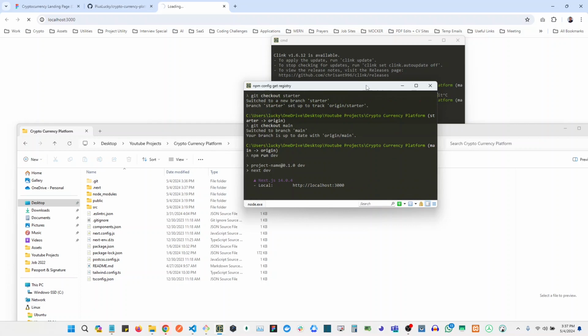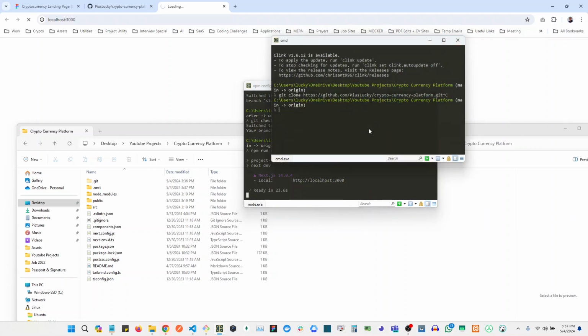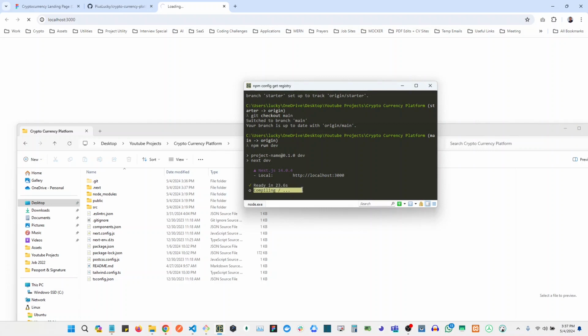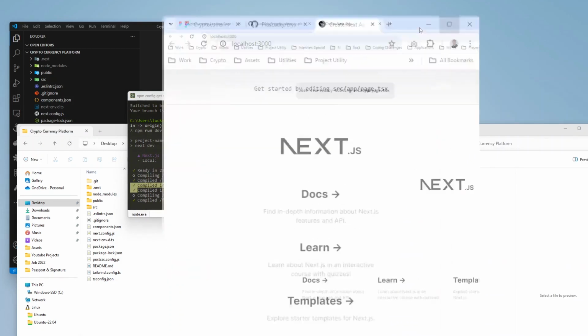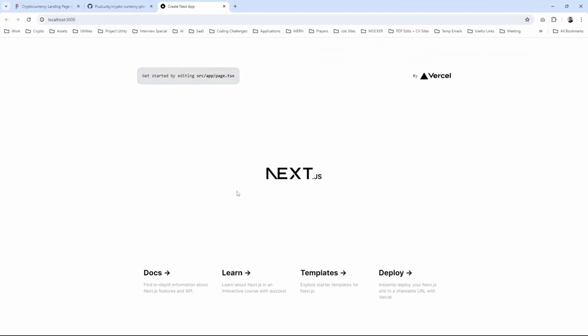Compilation has not really started. We just wait a bit for it to start. Good. You can see it's compiling now, and it's going to take a few seconds. Good. So now we have the initial Next 14 boilerplate.